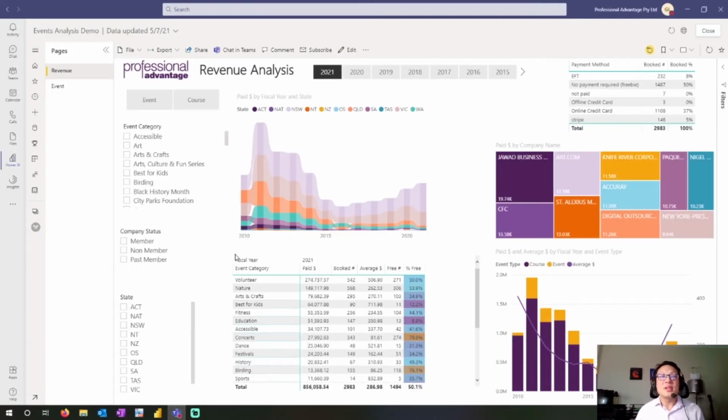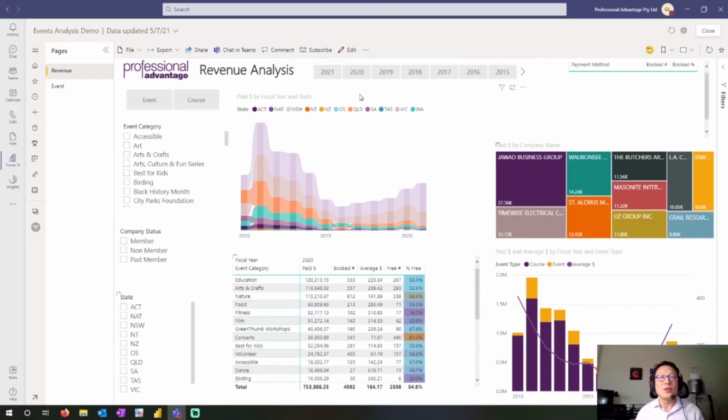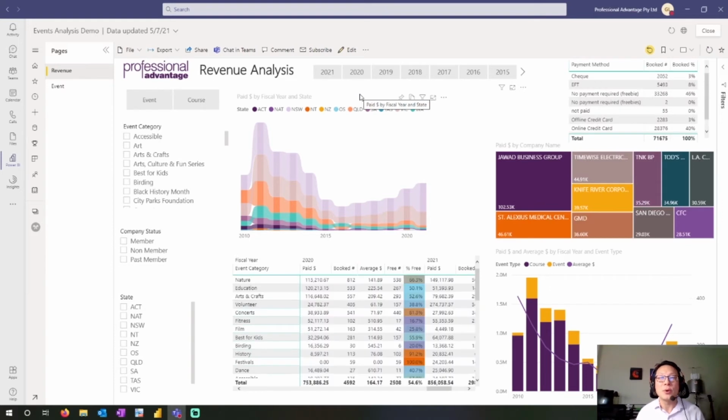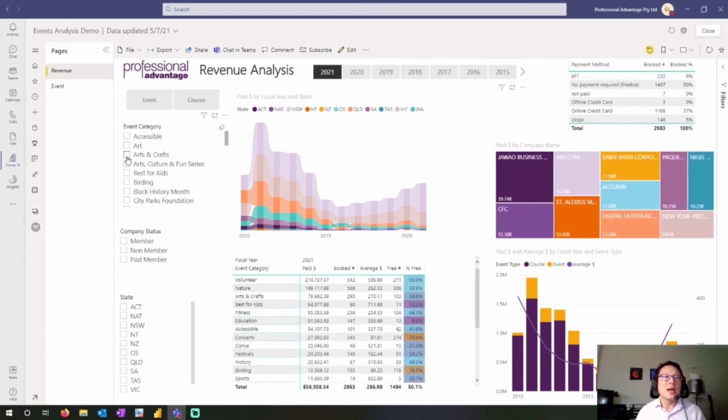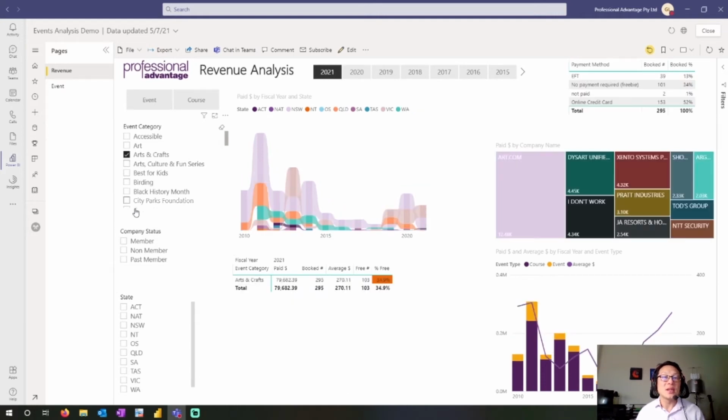Within this report, you can see I have a number of slicers. I have a slicer based upon whether it's an event or course, and what year it is. In the normal slicing of the data, the visuals will change based upon whatever I've sliced. So I'm just slicing 2021. Let's look at arts and crafts. You can see the data change.